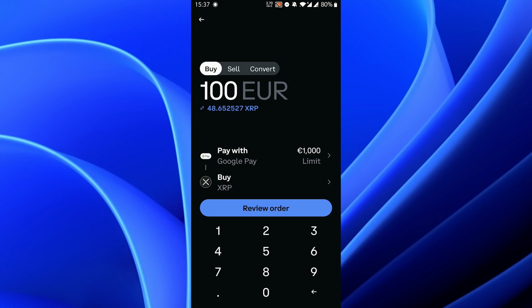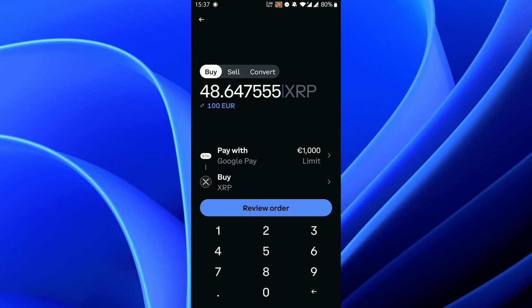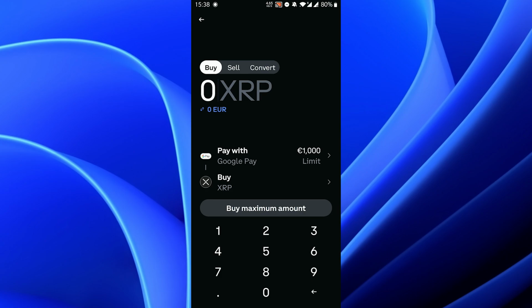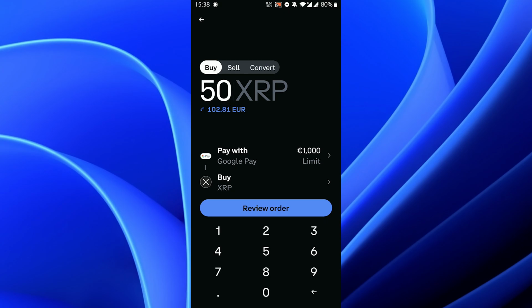You can also choose a specific amount of XRP you want to buy. So to do so, click on XRP, the amount of XRP, and it will toggle to cryptocurrency. So let's say I want to buy exactly 50 XRP. I'll type 50 here, and it will tell me that I'll spend 102.78 euros. So next is how you want to pay for it.